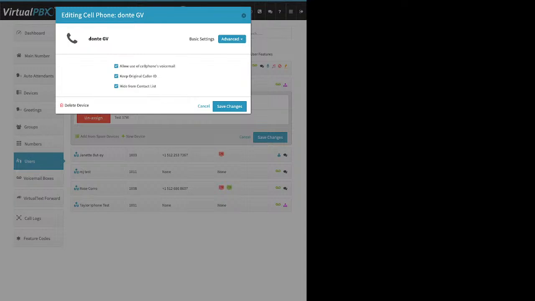Now, if this is your actual cell phone that you put here, what can happen is your cell phone voicemail can pick up. That's still a pickup tone. So that inbound caller can end up on your personal cell phone's voicemail versus the VirtualPBX voicemail. Some people want that, some people don't.